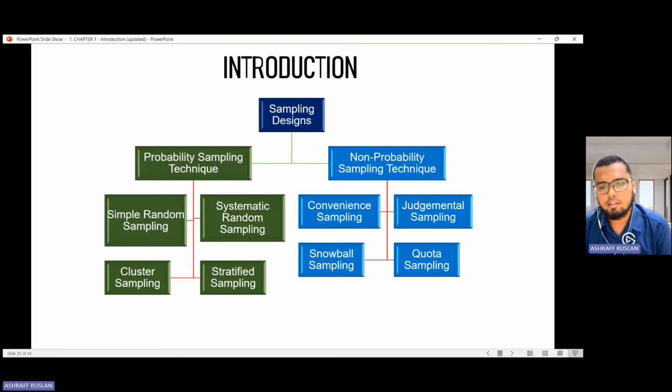Sampling design. Okay, sampling design ni actually we have two types of sampling. One is probability sampling technique. Another one is non-probability. So when there is the word probability, meaning that there will be certain rules, okay, that we need to stick with in order to carry out the sampling. Kalau non-probability ni dia senang lah, okay. Dia tak ada special rule, okay. Lebih mudah. Okay. Let us take a look into the first one.